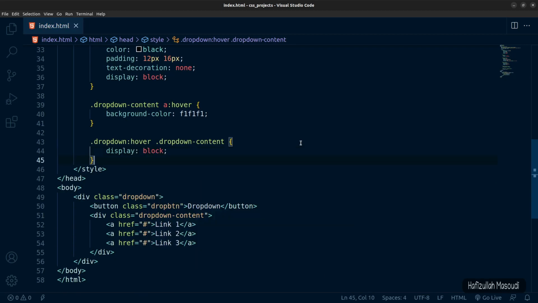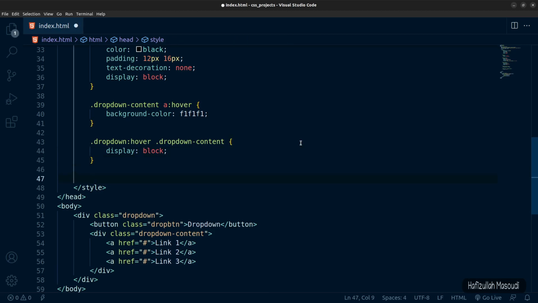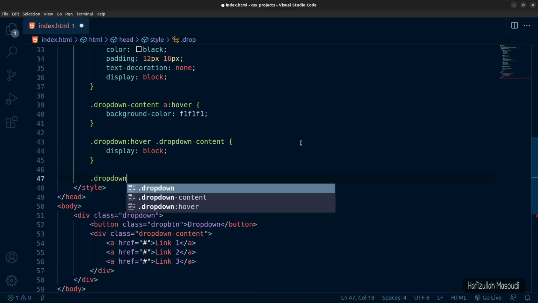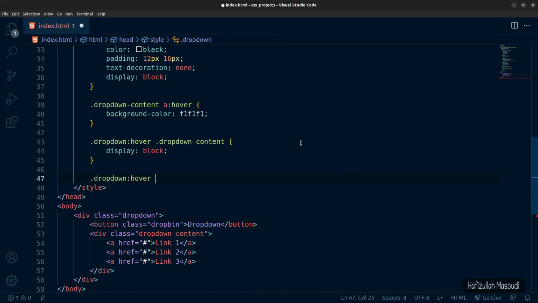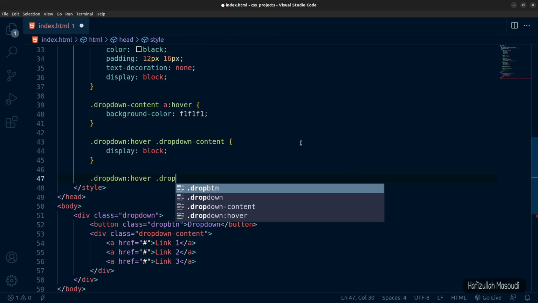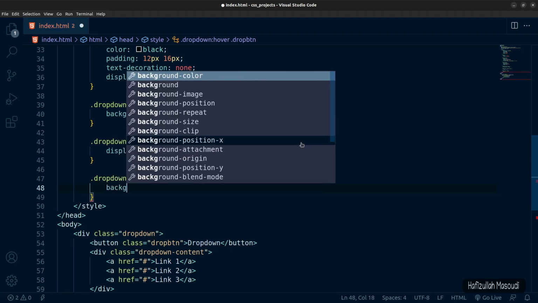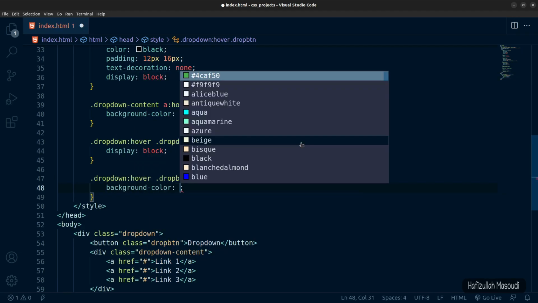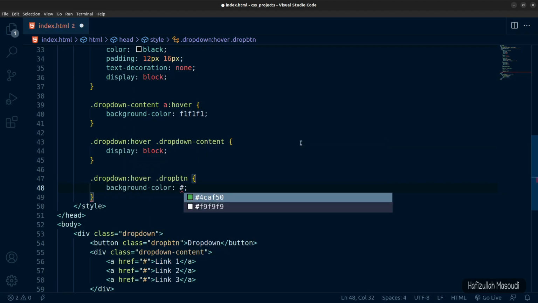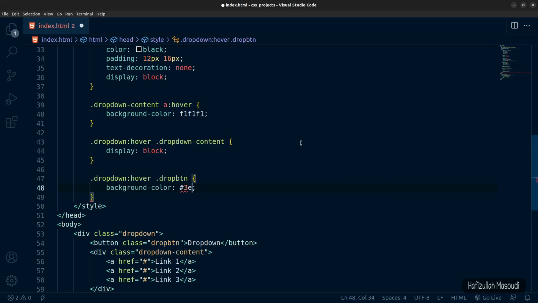And finally for the button let's press enter here, and let's say .dropdown:hover and then .dropbtn and curly braces, and let's say background-color, and for this one let's say hash 3e8e41 like this.